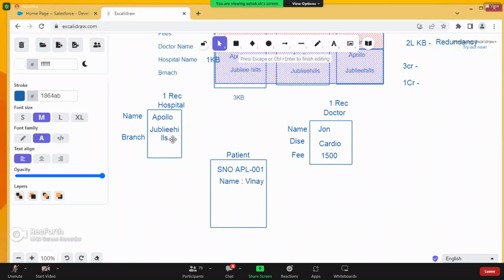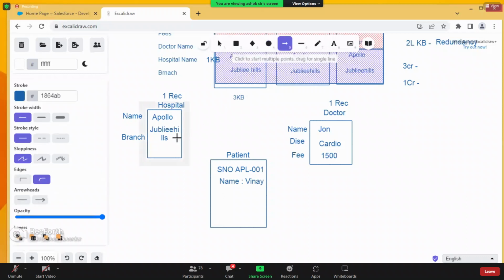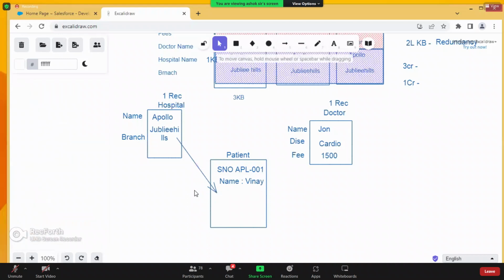This guy visited which hospital? That means this patient requires hospital information. The hospital information is already there, so you don't need to enter it. I need to link this hospital here. Understand? I will tell you how to link. Once linked, the patient serial number is 001, name is Vijay, and the hospital information Apollo and branch Jubilee Hills come automatically.